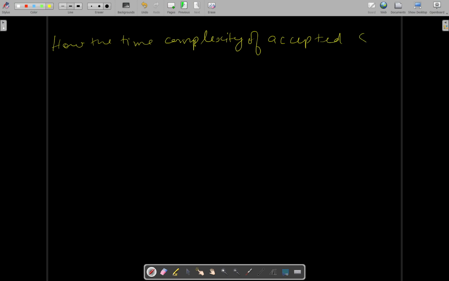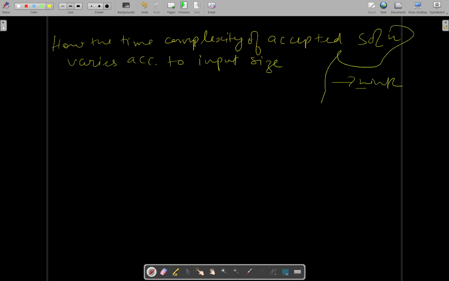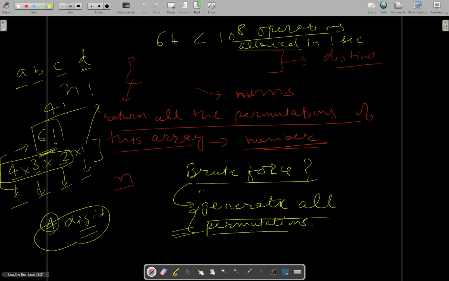Let me quickly change the slide. Those of you who do not know how the time complexity of an accepted solution varies according to input size, I will provide a link of an article describing this concept. You can explore that article, and then you will be able to know what I'm talking about here.